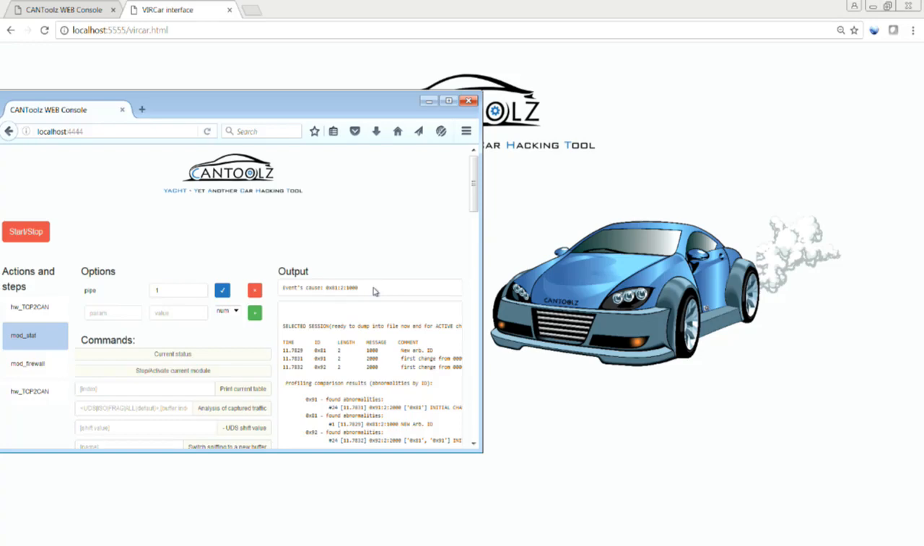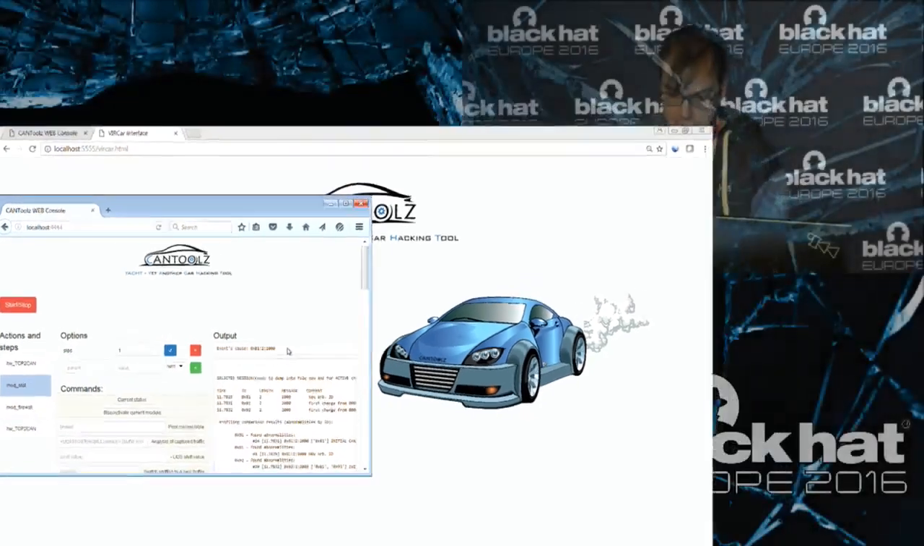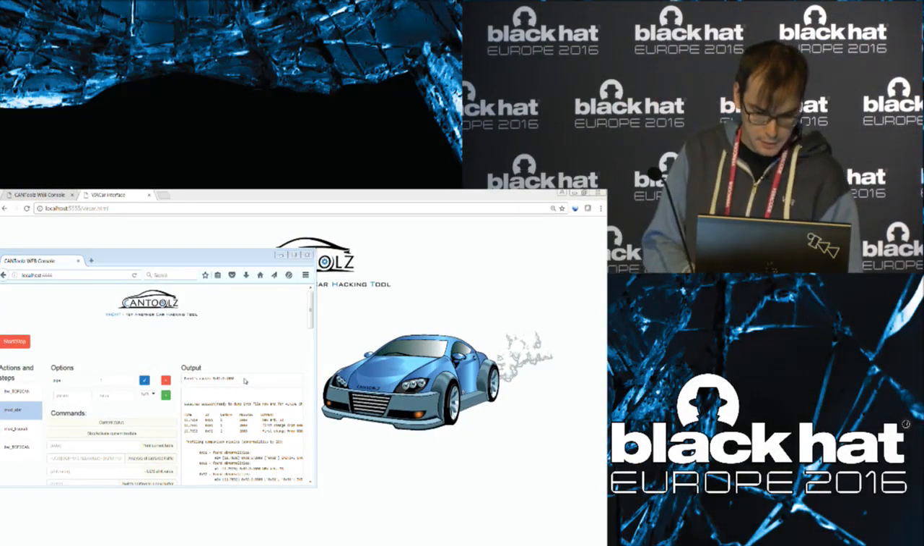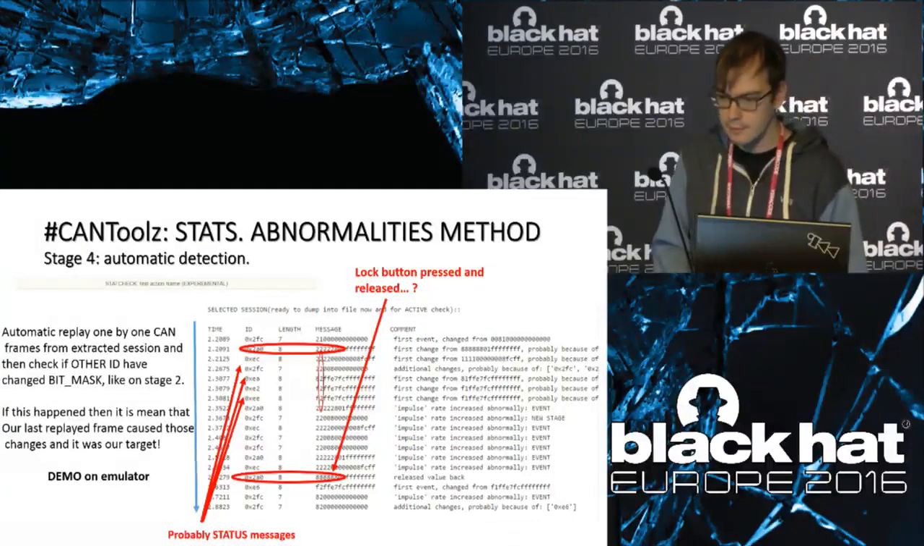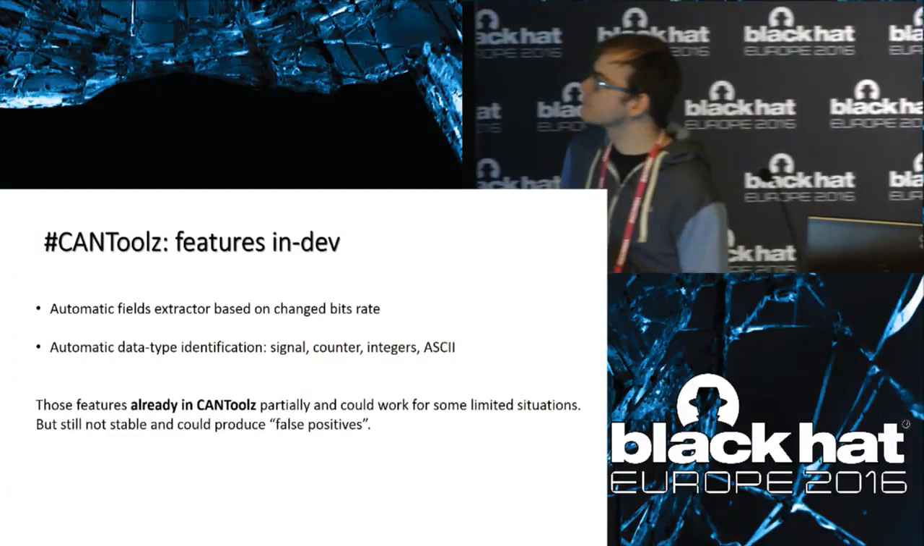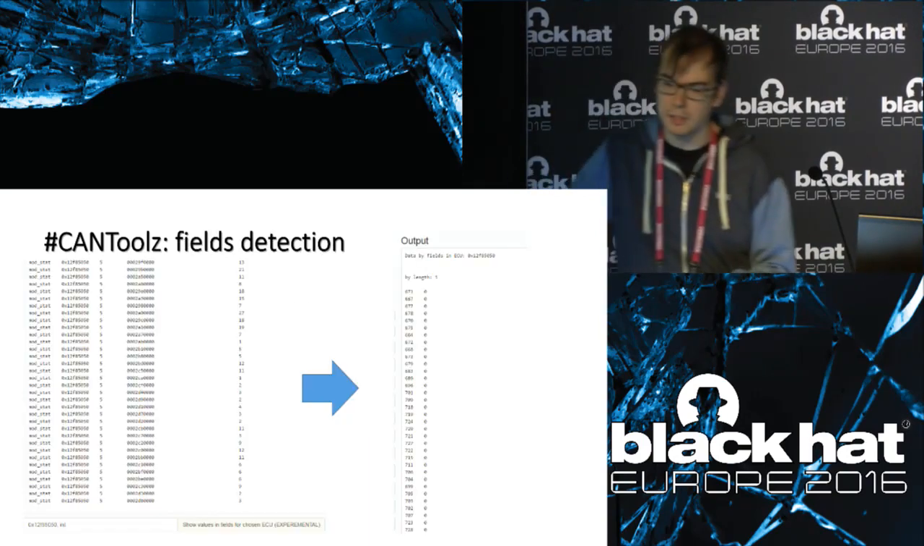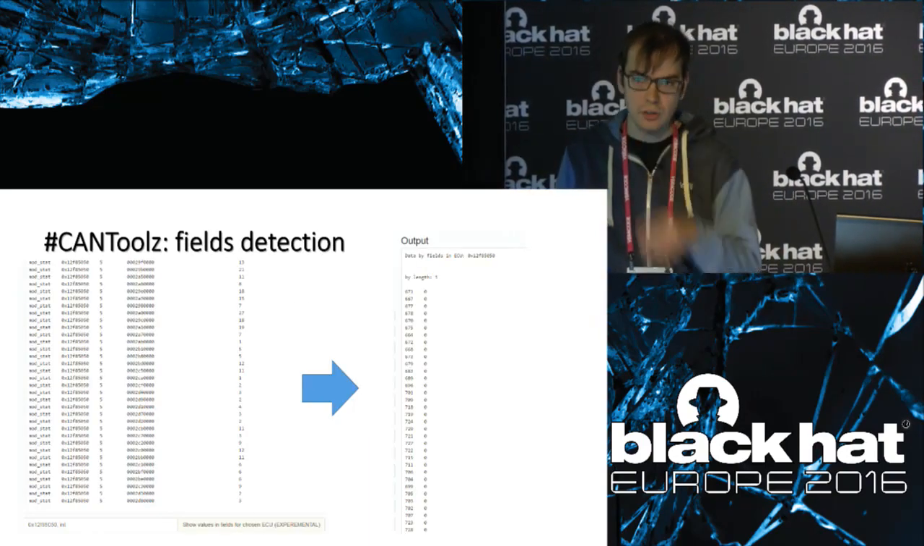We have the after select, so you really don't need to think too much. I mean, some things could be really automated in CANToolz, and that's what I tried to do. I have only 5 minutes and a lot of things to talk about. That's okay. And I want to say I have a lot of features in development, for example, automatic field extraction.